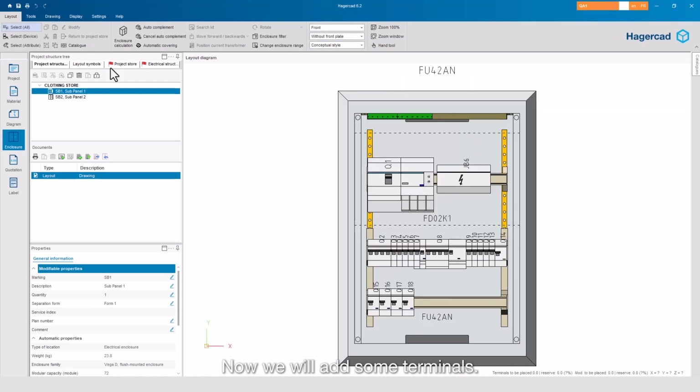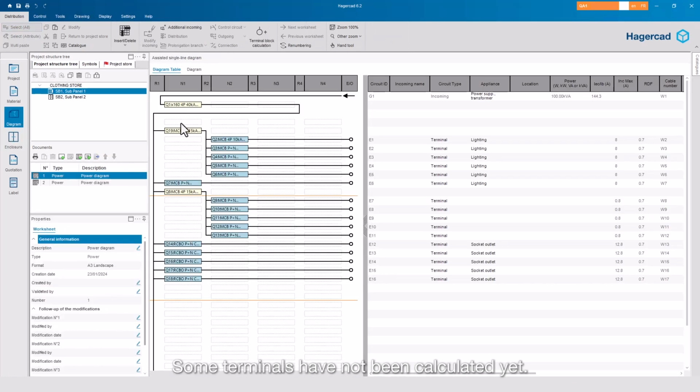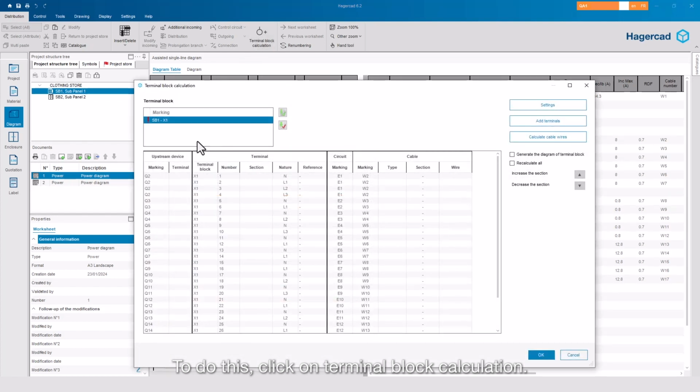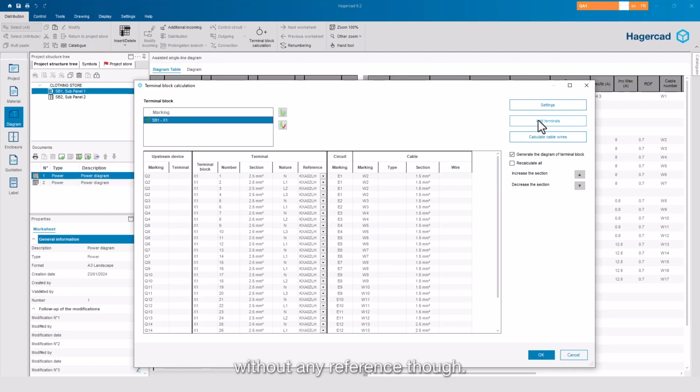Now we will add some terminals. For this, click on Diagram. Some terminals have not been calculated yet. To do this, click on Terminal Block Calculation. This spreadsheet contains the list of all diagram terminals without any reference though. Click on Add Terminals to add the references and we can see the references here.